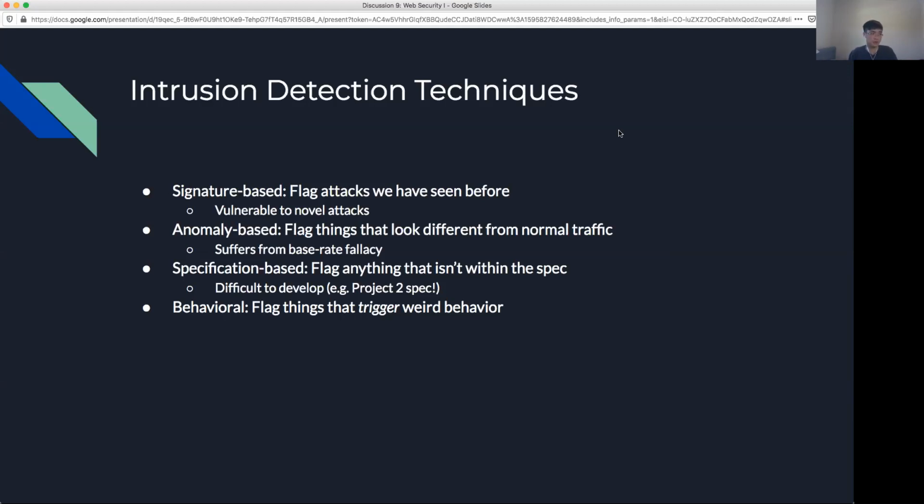And this is vulnerable to new attacks, obviously. We've got anomaly-based detection, which is essentially flagging anything that looks different from normal traffic. The main thing we were talking about with this one is that it suffers from the base rate fallacy.